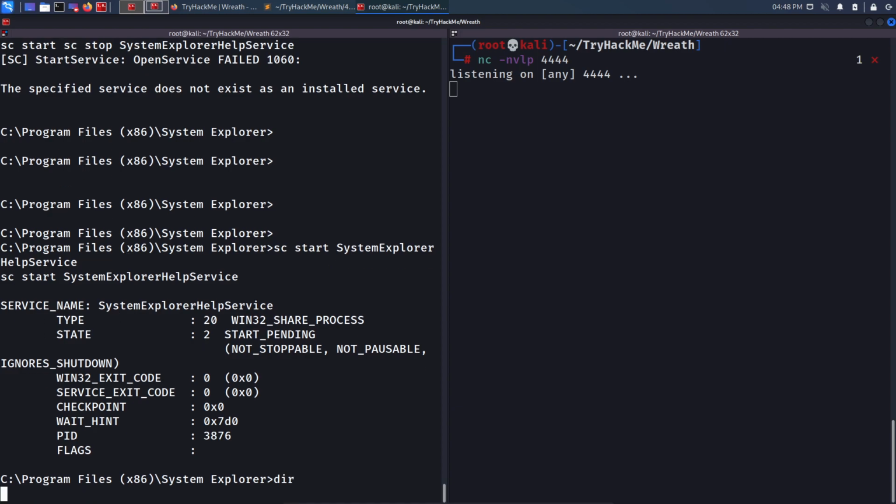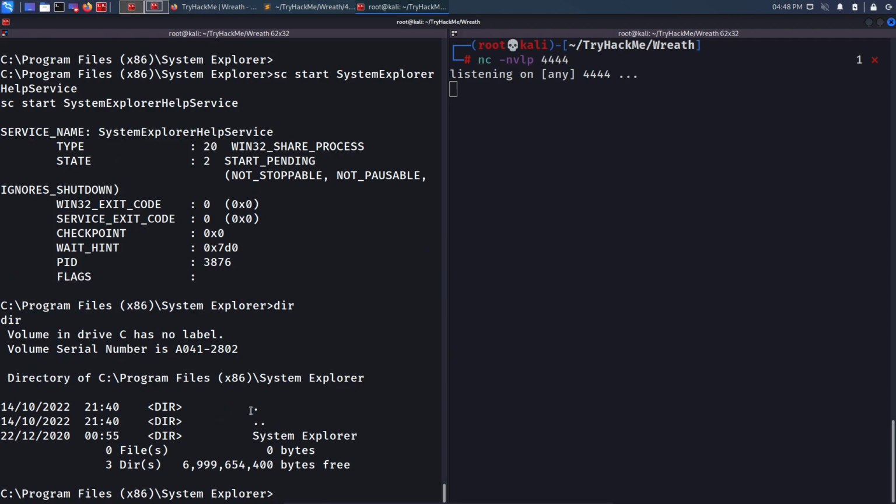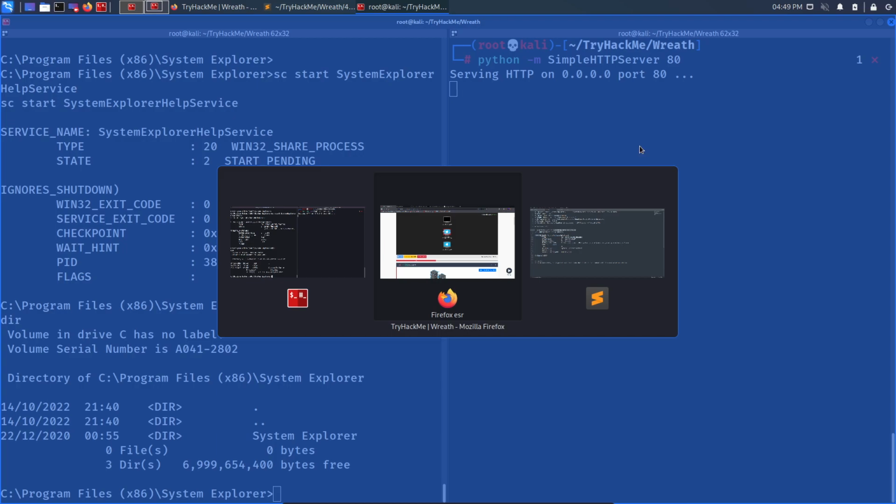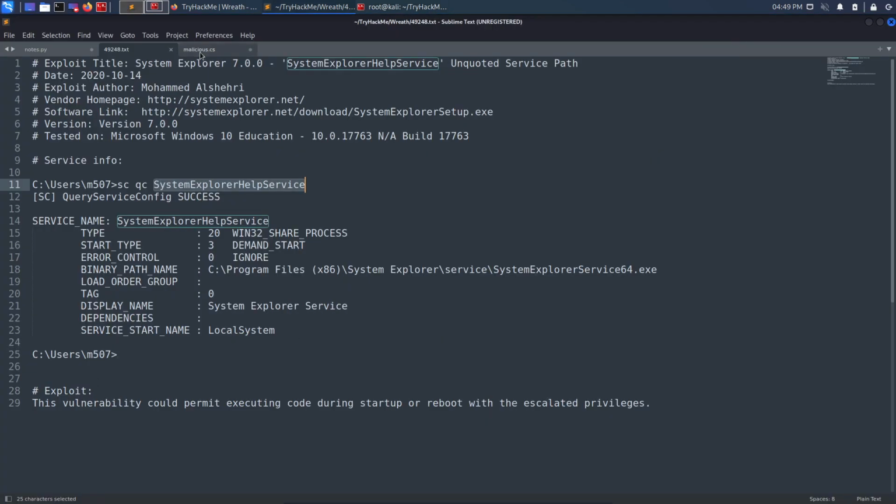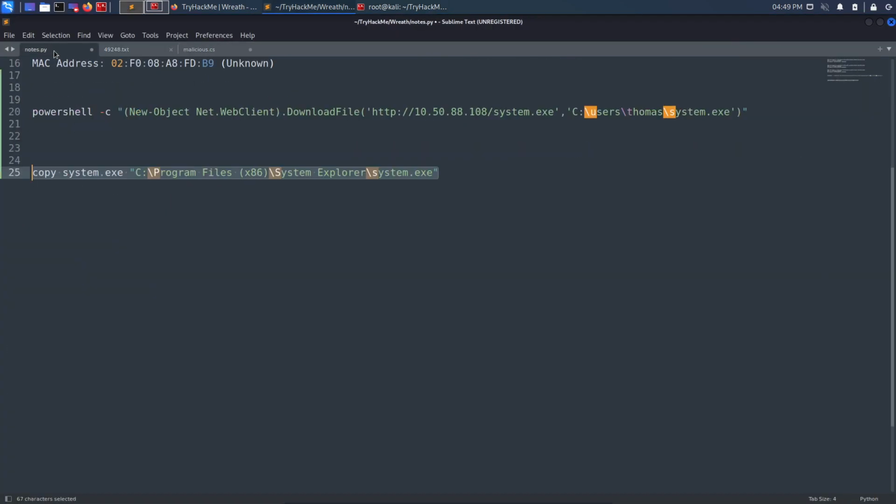If I do dir in the system explorer, my system.exe is removed. That's strange. Let's download it again. So if I start the Python web server, and if I come here, and if I will be going to download that one command again, let me see.